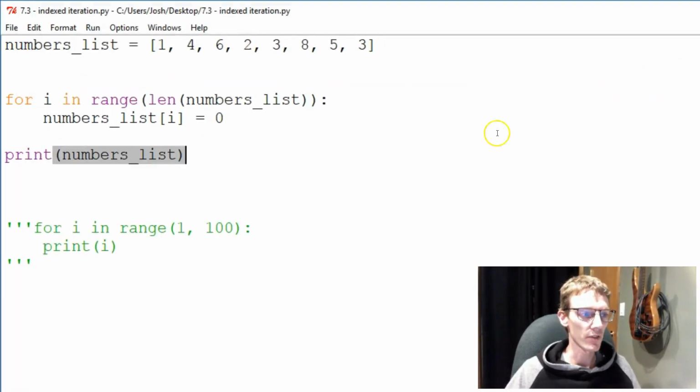My whole list is full of zeros. So what's happening here is i is 0 the first time through, and it says look in numbers list 0. Look in this box right here and put a 0 in it. So we shoved a 0 into this spot right here. The next time through, i is 1. Look in box number 1, put a 0 in it. And then keep doing that. This part says keep doing that until you get to the end of your list.